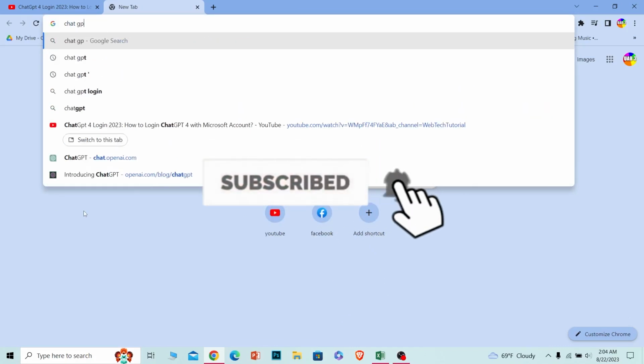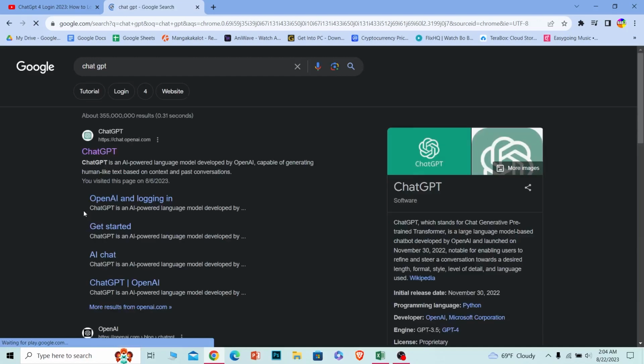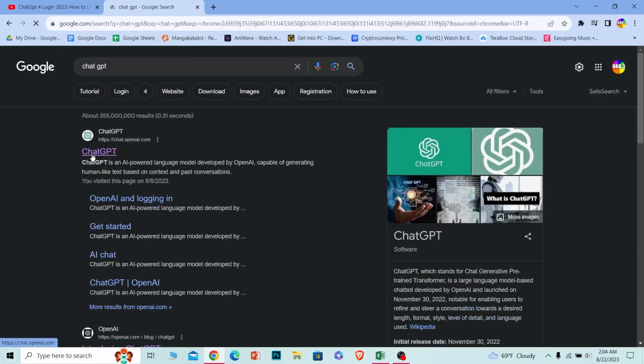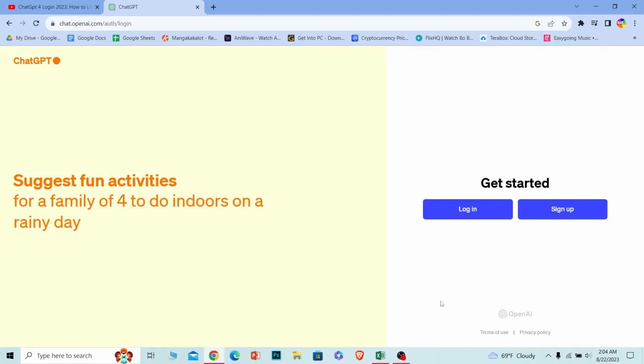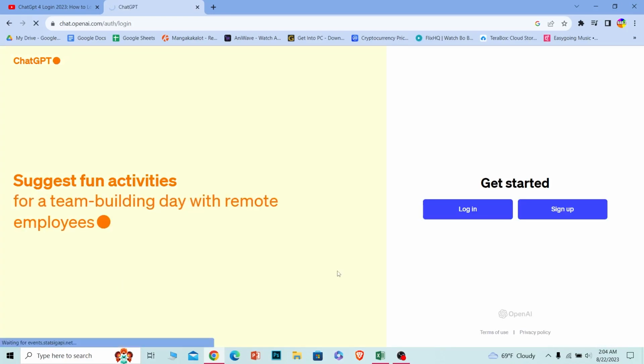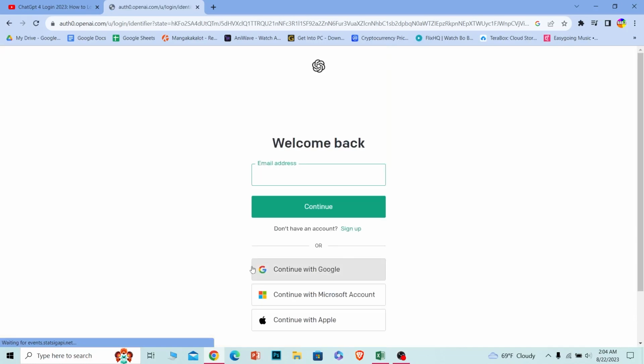And let's move on. Search for ChatGPT just like this. And after you search for it, this first option, ChatGPT, click on it. And it's going to take you to its official website. And over here, just click on login. Once you do that, what you want to do is select this option called continue with Google, because we want to log in using our Google account.